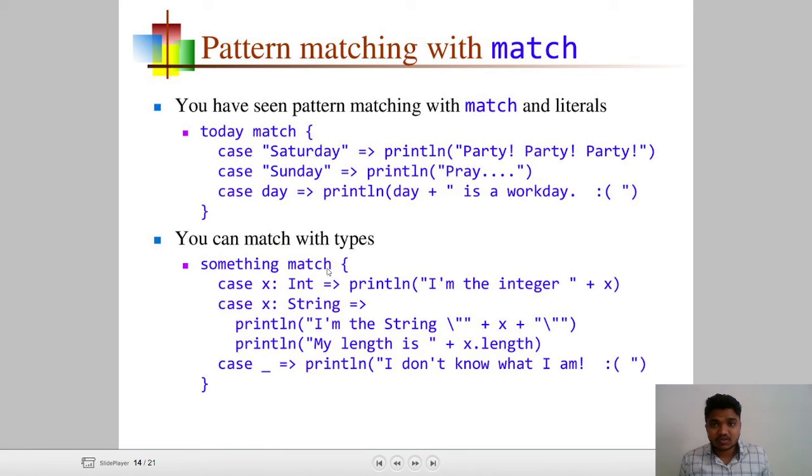Pattern matching with match. It can be done like this: if we give today match, Saturday. If today is Saturday, then it will print party party party. Else if it is Sunday it will print pray, and if it is neither Sunday nor Saturday it will just print that the day is a working day.